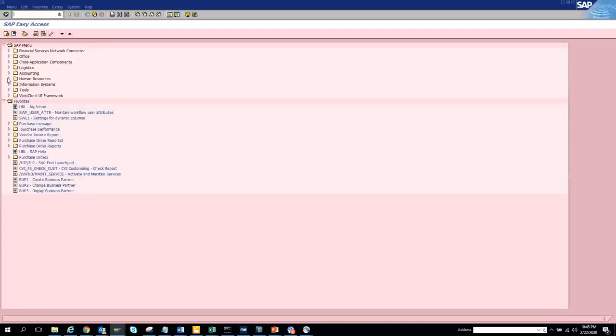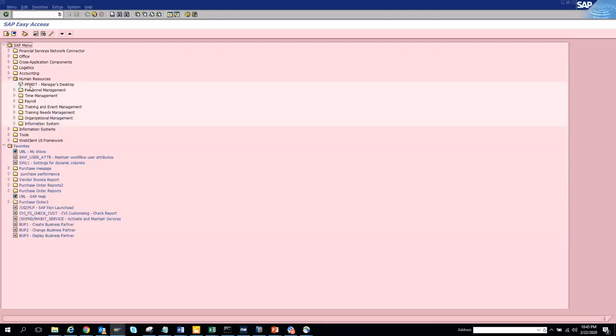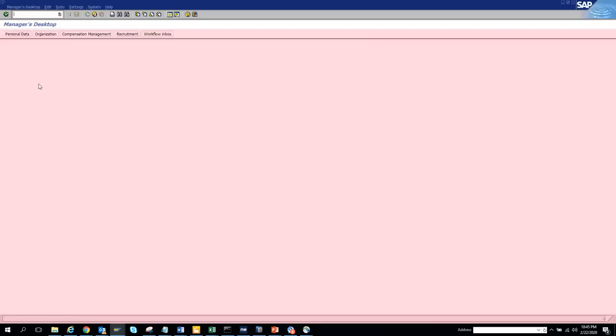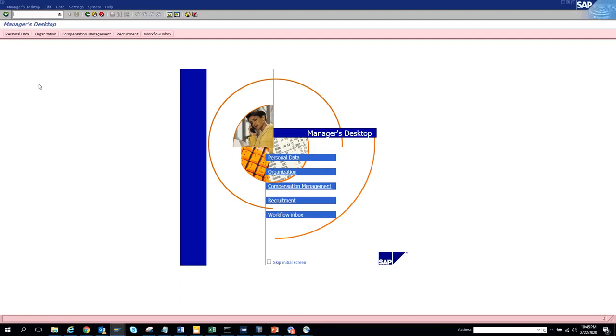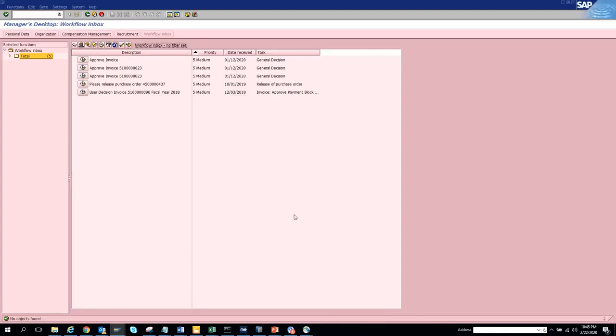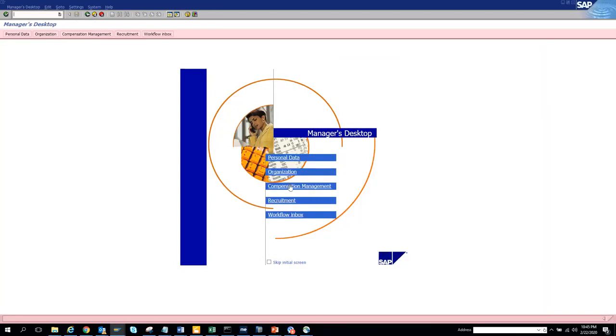And here again, you can see human resource. We check. This is the old system, managers desktop. We used to have this, but I don't know why they have kept it still. You see, you have the workflow inbox, you have recruitment, your compensation. You had always these things. Okay, so if you go here, you can see all the workflows and all those things. This was old, but I think old is gold. From there everything started, so this is very important.